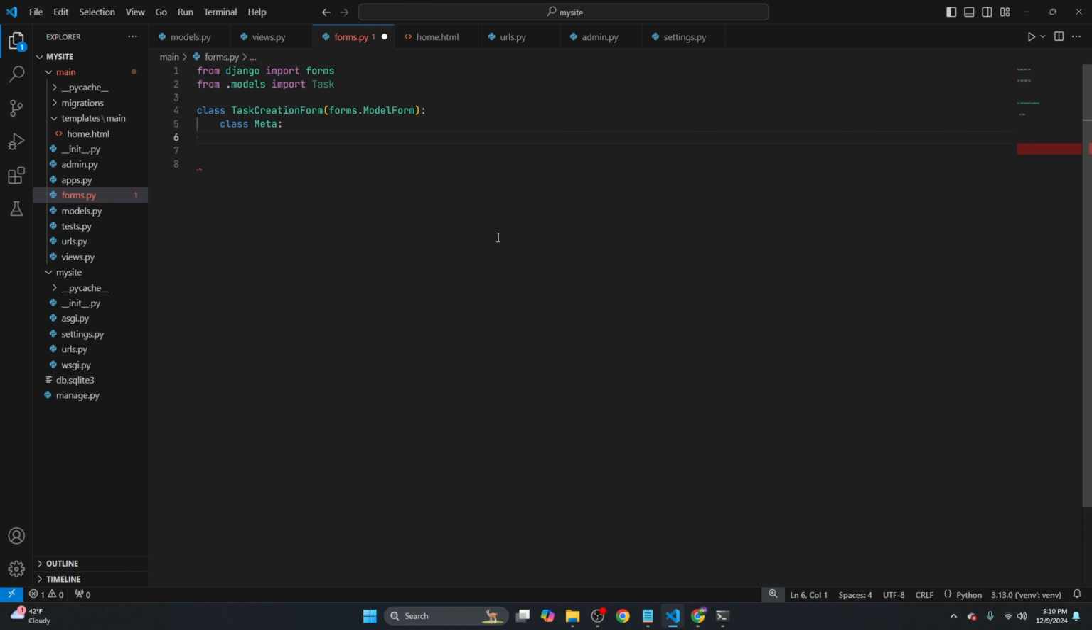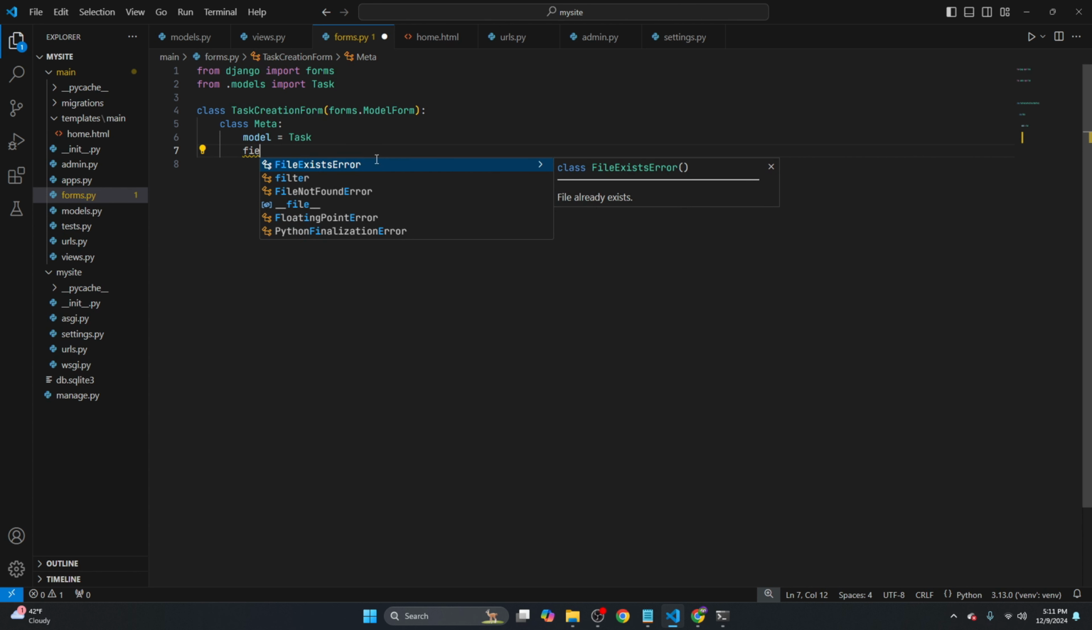Meta class is used just to assign that model to our form. So you just want to call model is equal to that Task model, to this Task model. That's why we want to use class Meta. And also we want to provide our fields we want to use inside of that form.